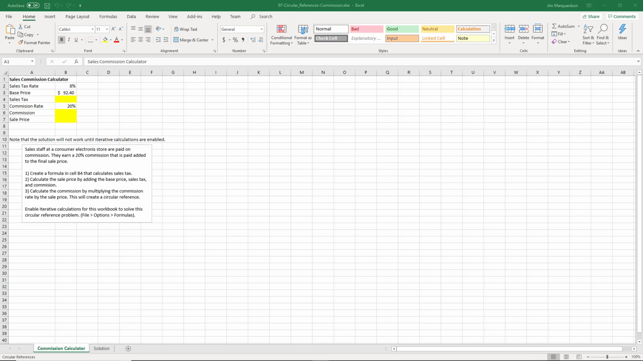Now, I would say circular references, it's rare that you will need them. Sometimes they are necessary, and that's okay. I would just say that at least 50% of the time, if you have a circular reference, it means you have a mistake in your formula. So if Excel tells you you've got a circular reference, think carefully about whether or not you really need that circular reference. So let's look at this problem.